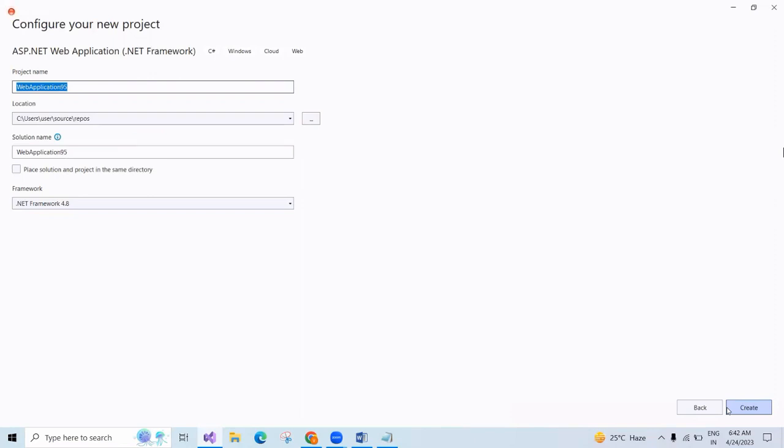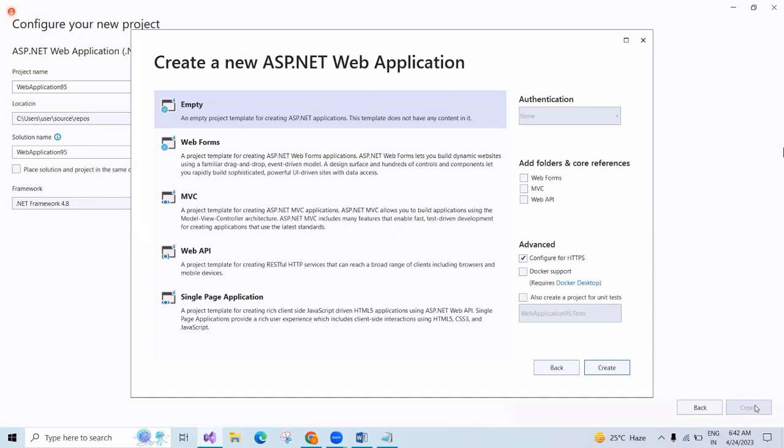Okay, so as I mentioned here, if you want to give some project name, you can give. If you want to continue with this default name, you can. Based upon your requirement, you can do anything. Now click on create. Now click on empty, so that will get empty. Don't select anything there and click on create.